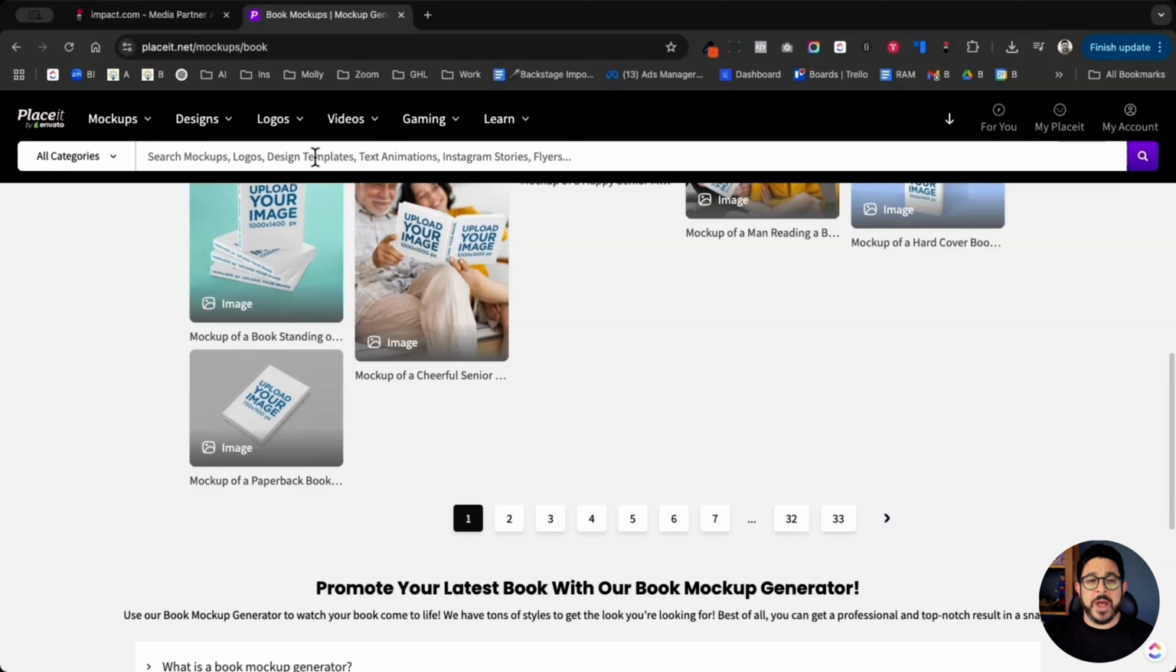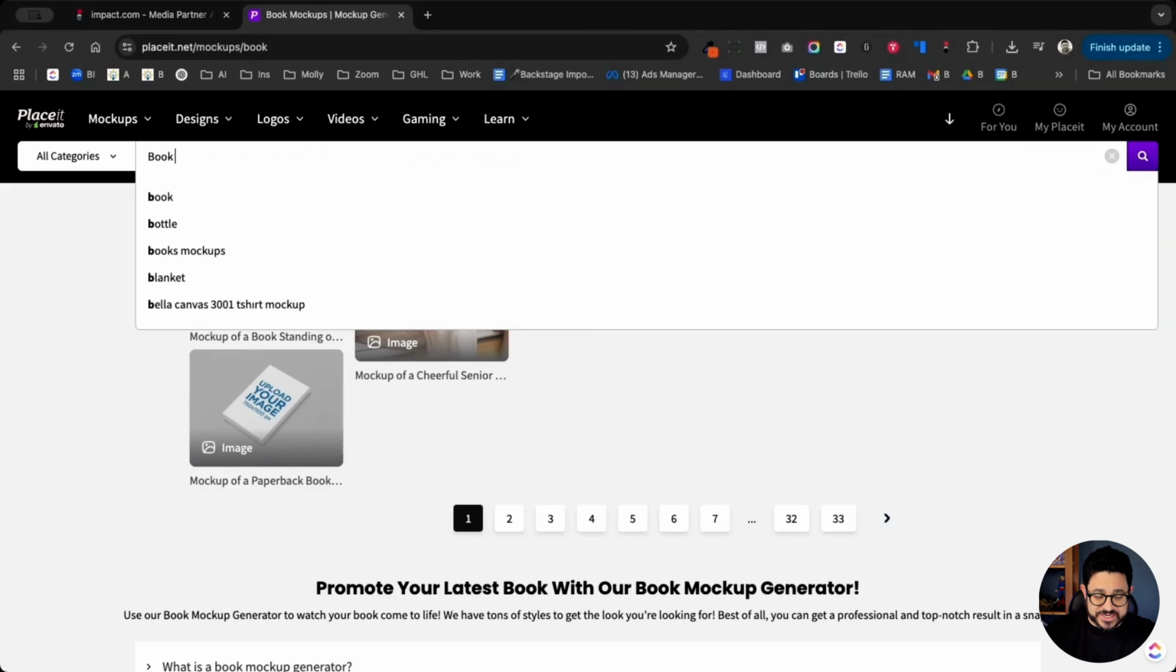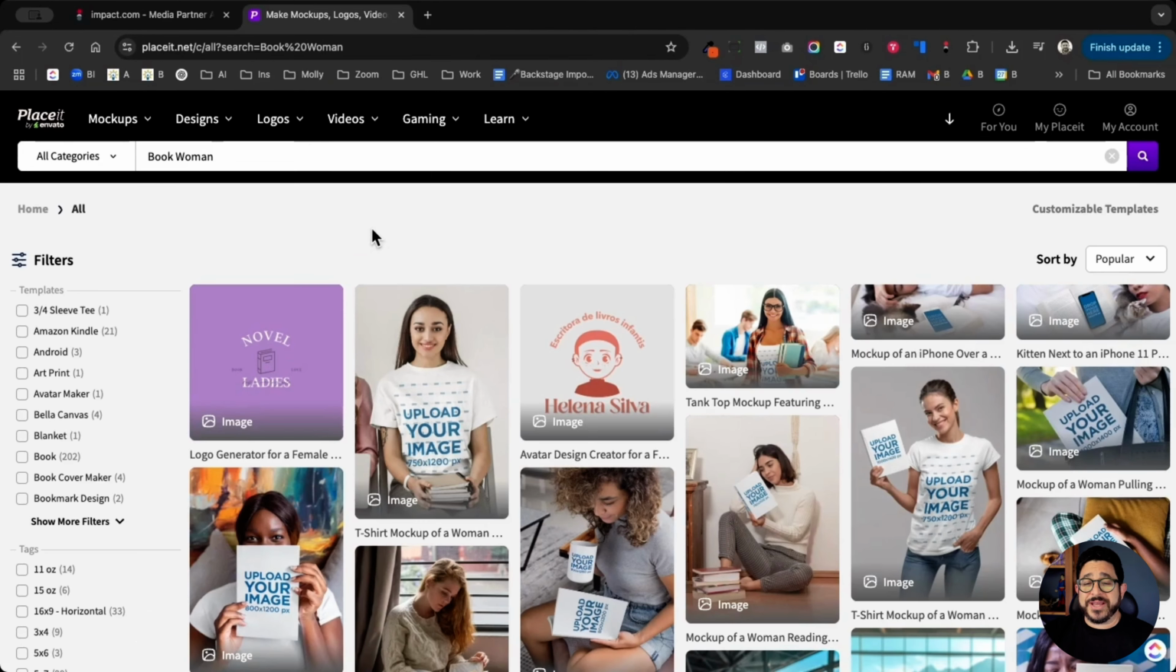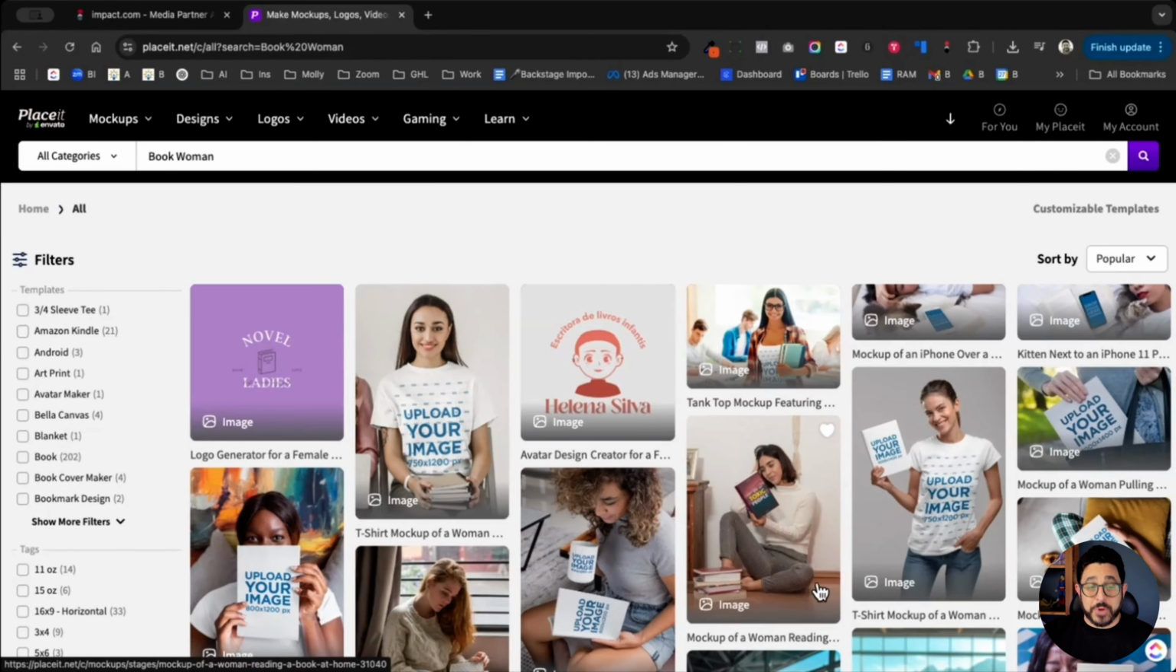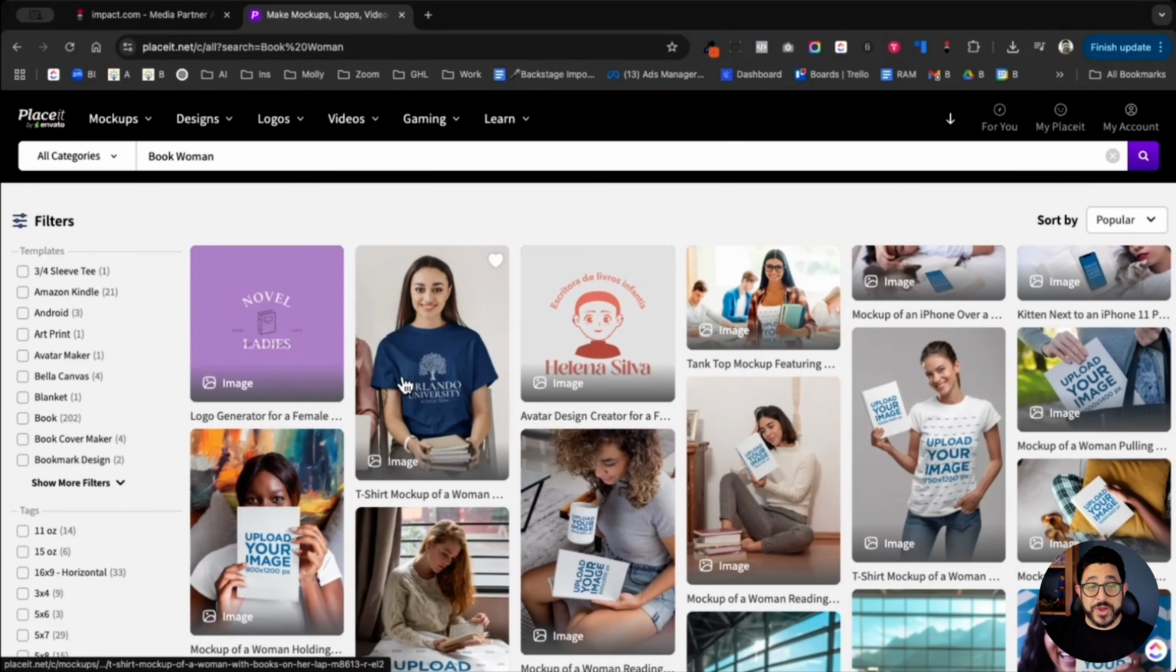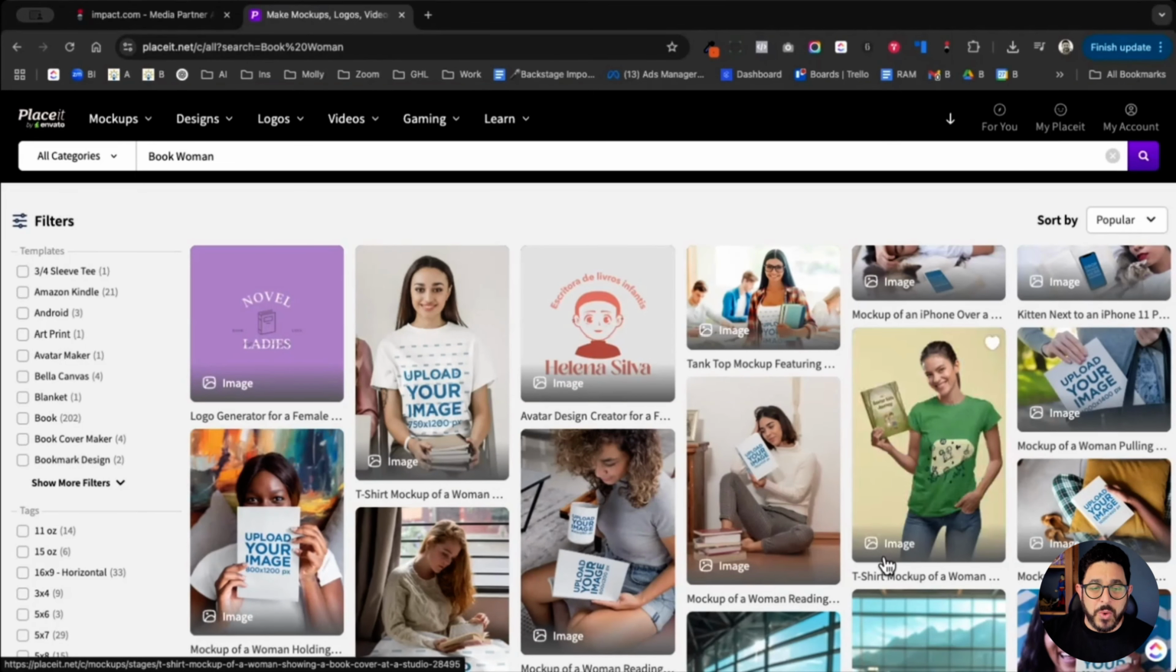So if I'm looking to do a book with a woman, as an example, I will literally put in book woman, and it will give me an example of all these different choices with a woman with a book in her hand. Right here, we also have ones where there's books with like a t-shirt, or there's a double here, which could be a t-shirt and a book. This is great if you have some cross-branding to do and you have a t-shirt for your program that goes along with your book. But we're just going to use a very simple one right now.